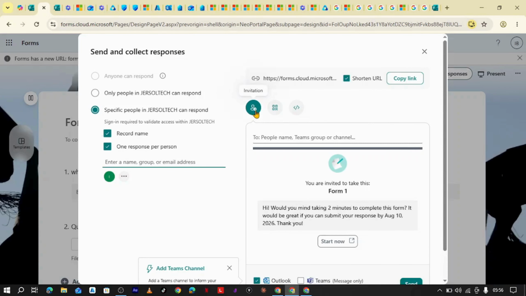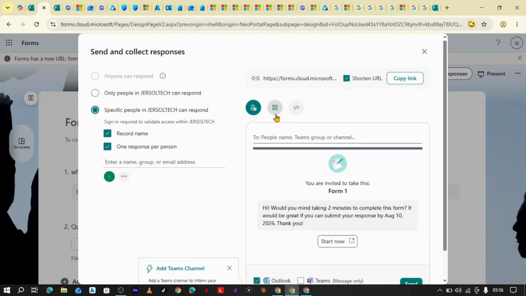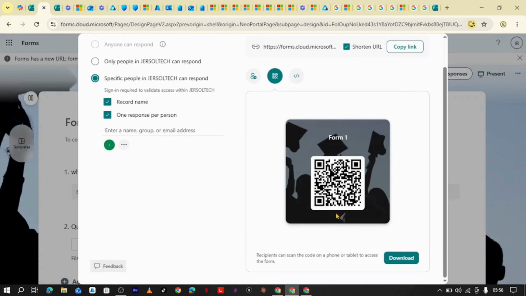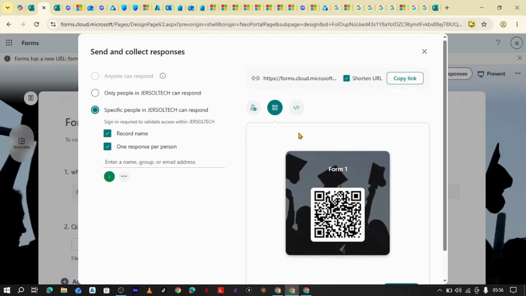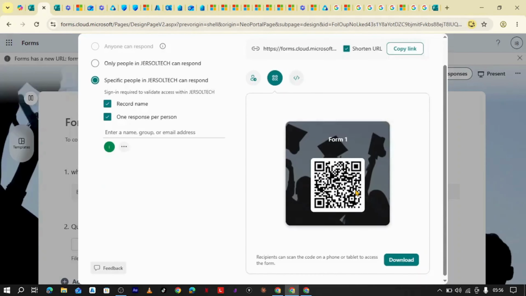And then you can also decide to configure invitations to them. You can send it to their Outlook and to their Teams. You can also configure a barcode, where after users have scanned the barcode, they can fill the form. You can also decide to configure the embedding. So it's very important that you understand this.